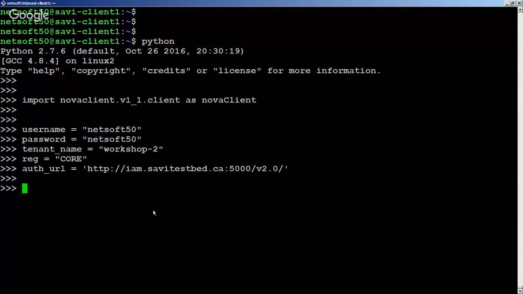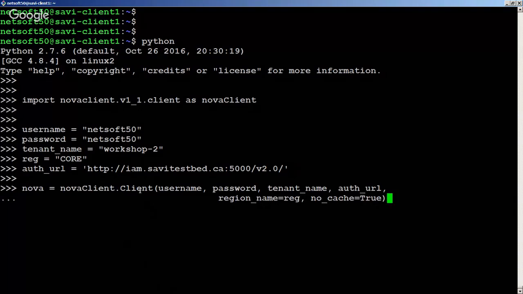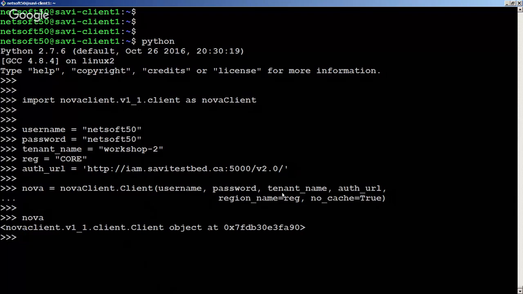So now that we have these credentials saved, we are ready to create an instance of the Nova client. And that is essentially what this line will do. This will create an instance of the Nova client using the credentials that we have just created. Region name equals reg. Press enter. So this is simply an instance of the Nova client.